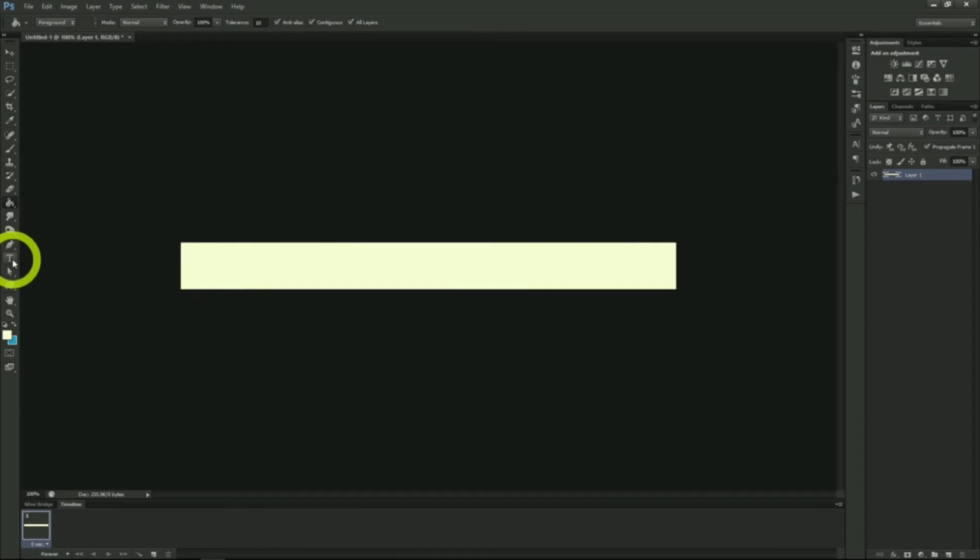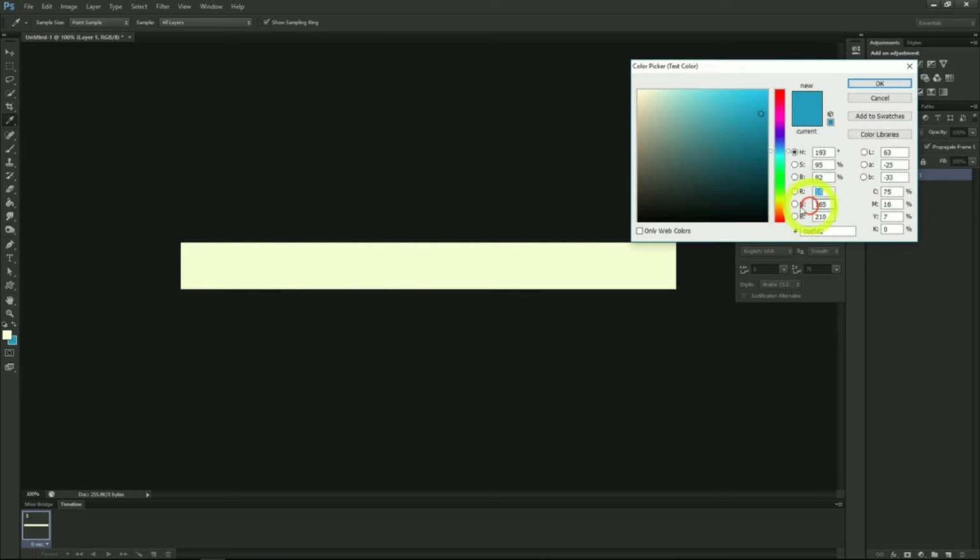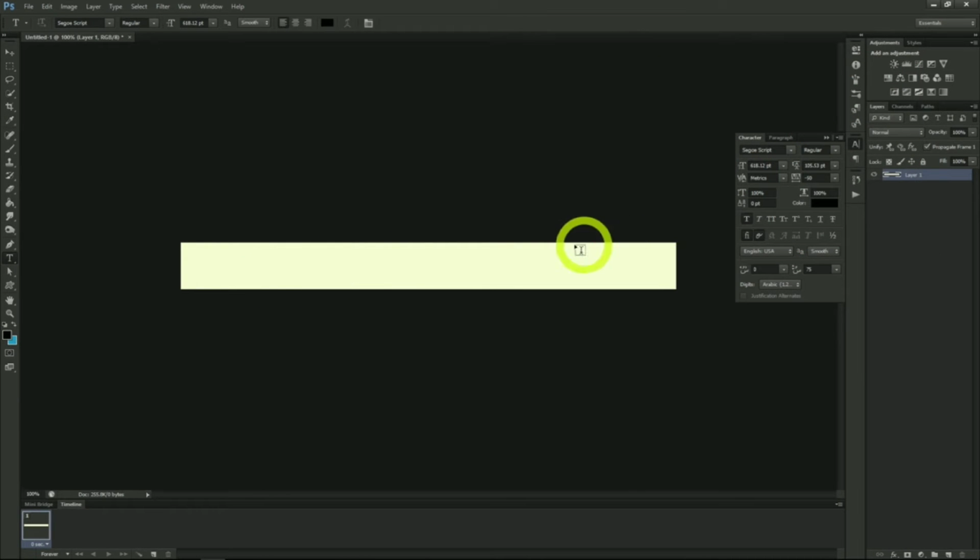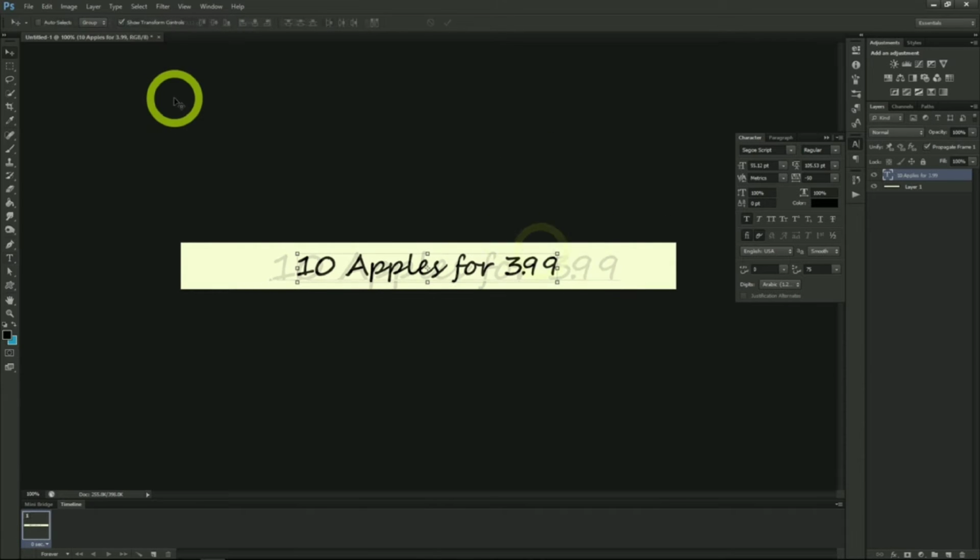We'll create a simple white background here, then apply a quick text add. Make sure your text is in black so it shows up on the background. Write 10 apples for $3.99. To center the text on the banner, go to Select All, then hit the Center Layer option just below the main menu here.